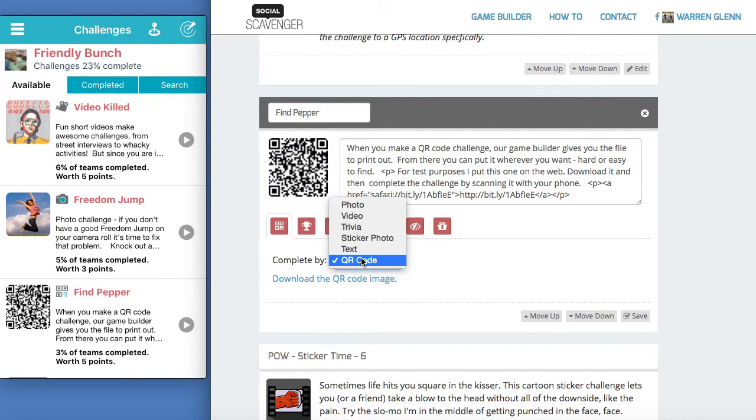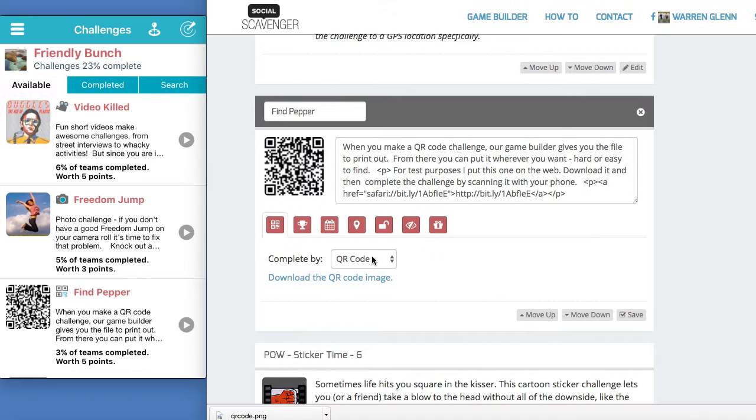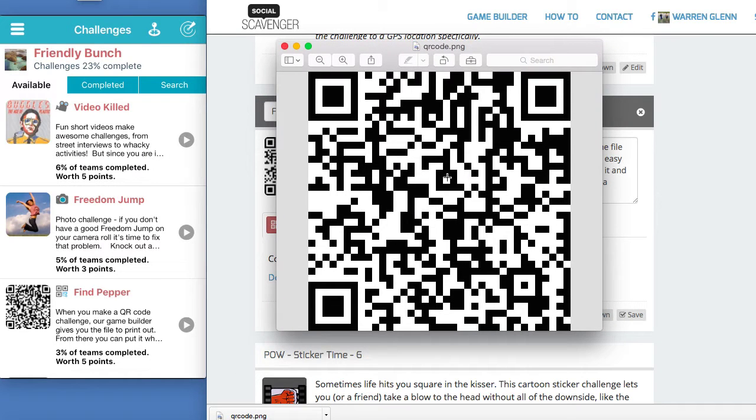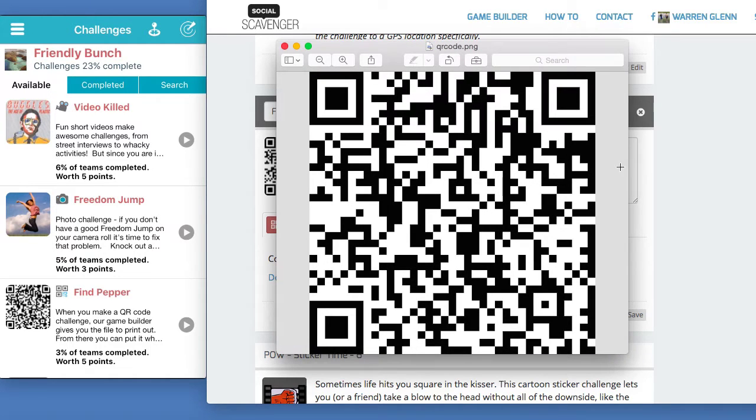we select the type of challenge QR code, we then provide you the QR code. So we say, okay, here's the QR code, you're going to need to complete this challenge. What you then do is you can download it to your computer, and there it is. Now I can print this out. I could hide it on a person, hide it on a place. I could have it on the web somewhere, what have you, it doesn't matter.